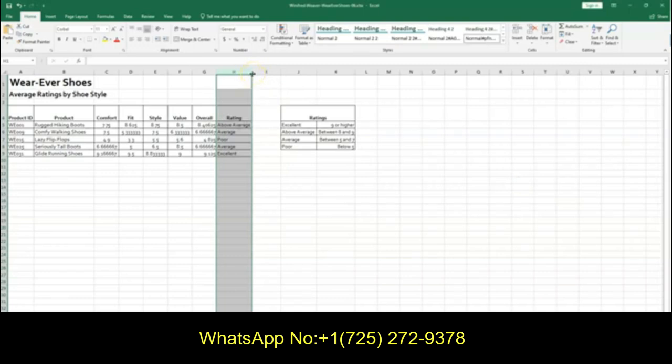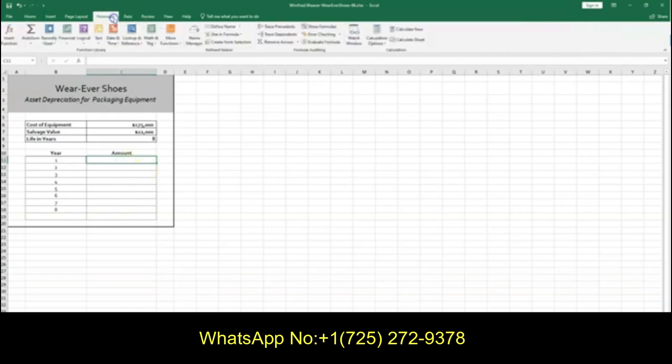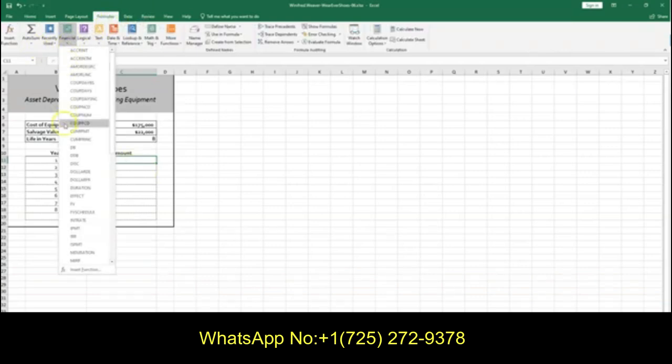Step 14, calculate depreciation for an asset using a financial function. Click the Depreciation Sheet tab and select cell C11. Depreciation is the decrease in the value of an asset as it ages. The DB function calculates the loss in value over a specified period of time at a fixed rate. Click the Financial button, Formulas tab, Financial, and we're looking for DB.